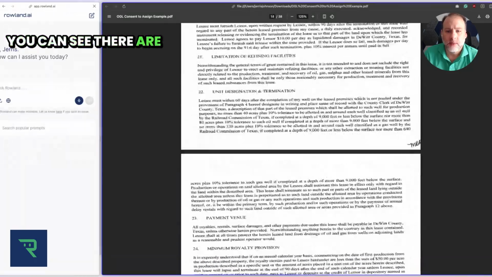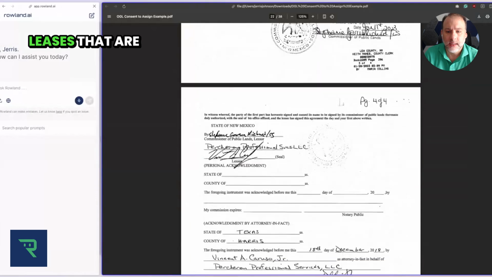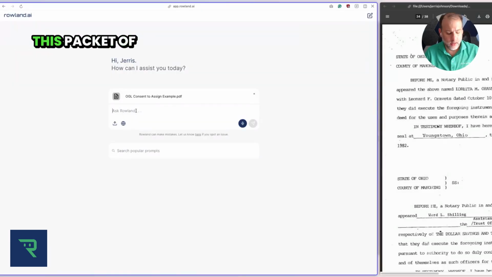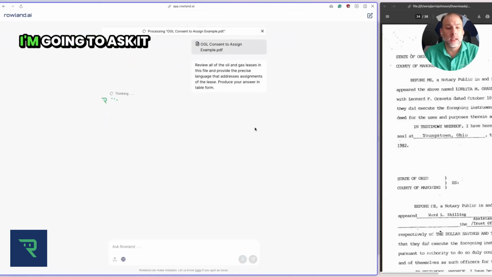You can see there's varying oil and gas leases that are attached herein of various styles. I'm going to upload this packet of leases. I'm going to ask it to review all these leases and provide the precise language that addresses assignments of the lease. I want to be able to see these for myself, which ones have consents to assign and what they look like.